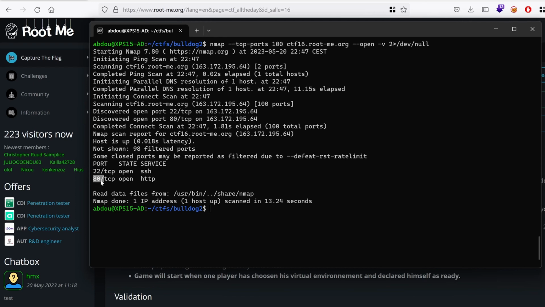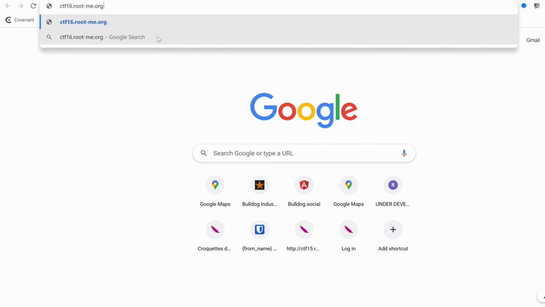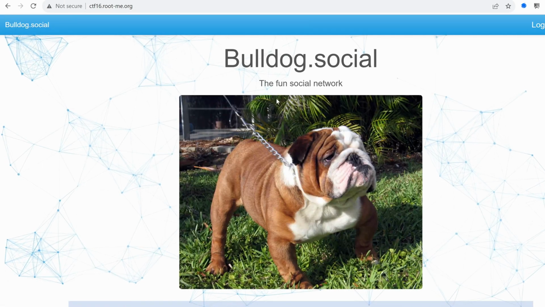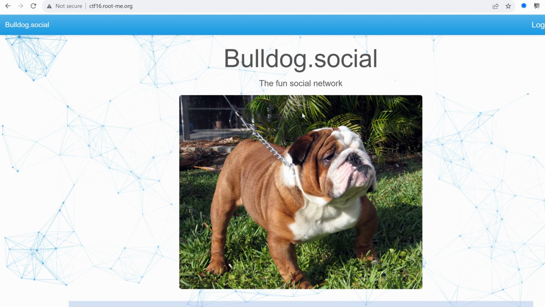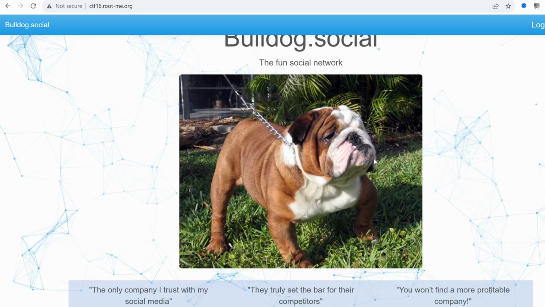So right away, as you can see, it didn't take much time. We have port 80 and port 22. So I'm going to start with port 80. Hopefully it's a web service. So I'm going to go to ctf16.rootme.org and hit enter. And we end up on bulldog.social, the fun social network, with an image of a sad bulldog here.